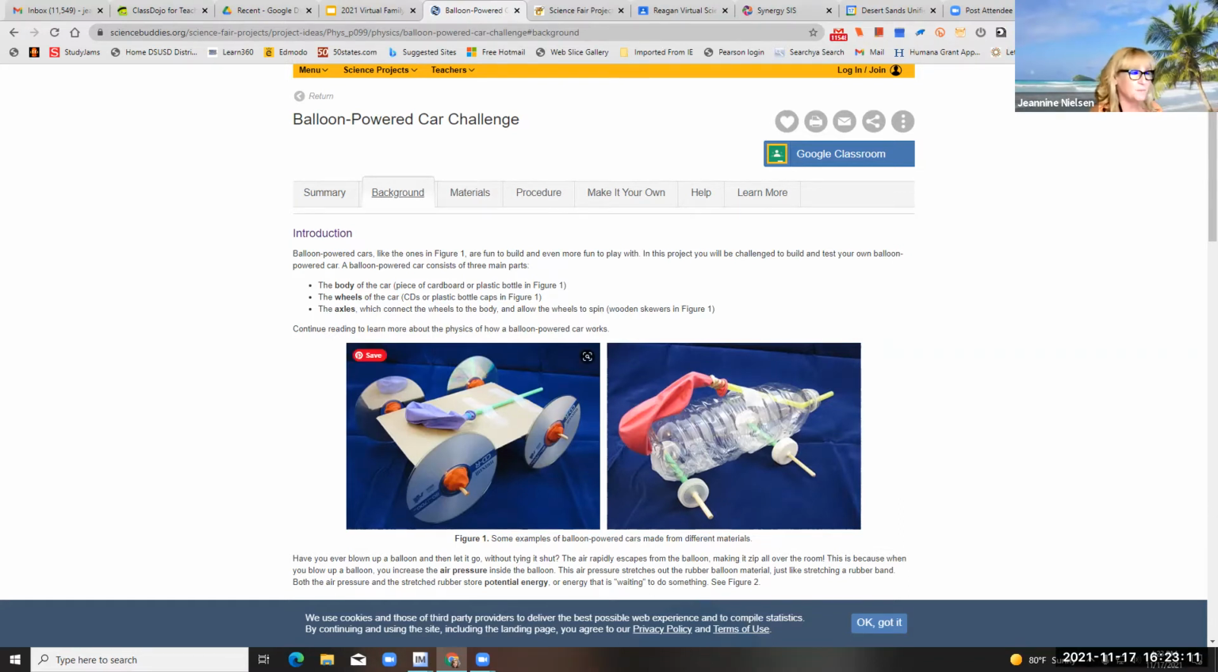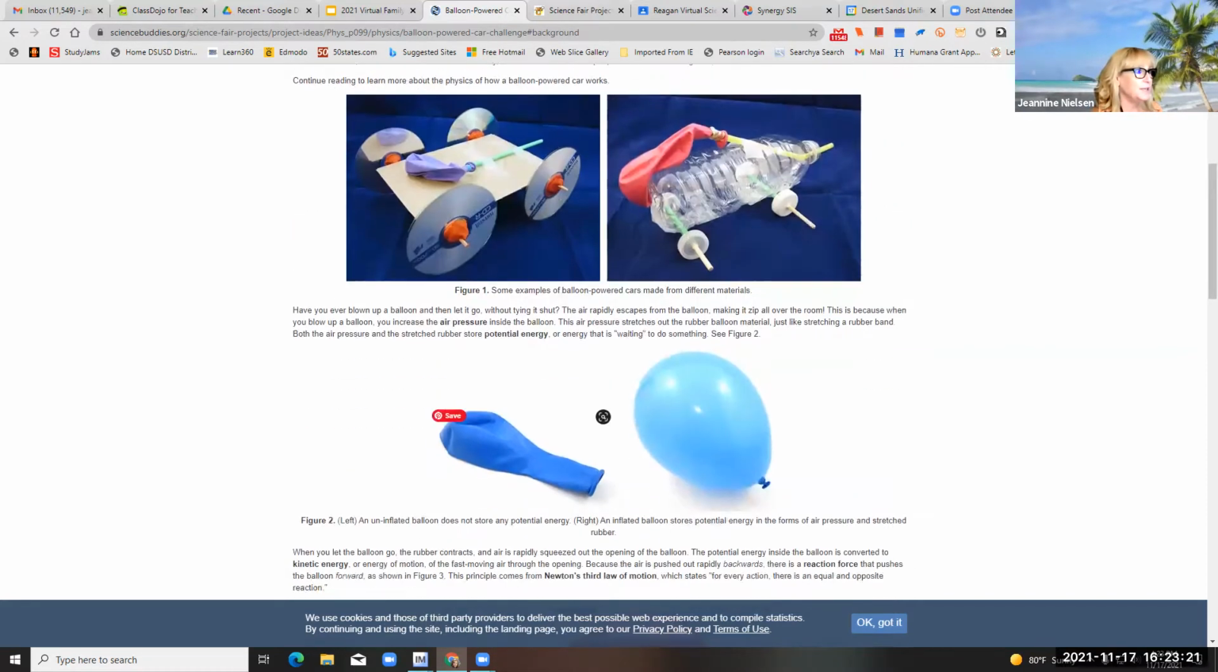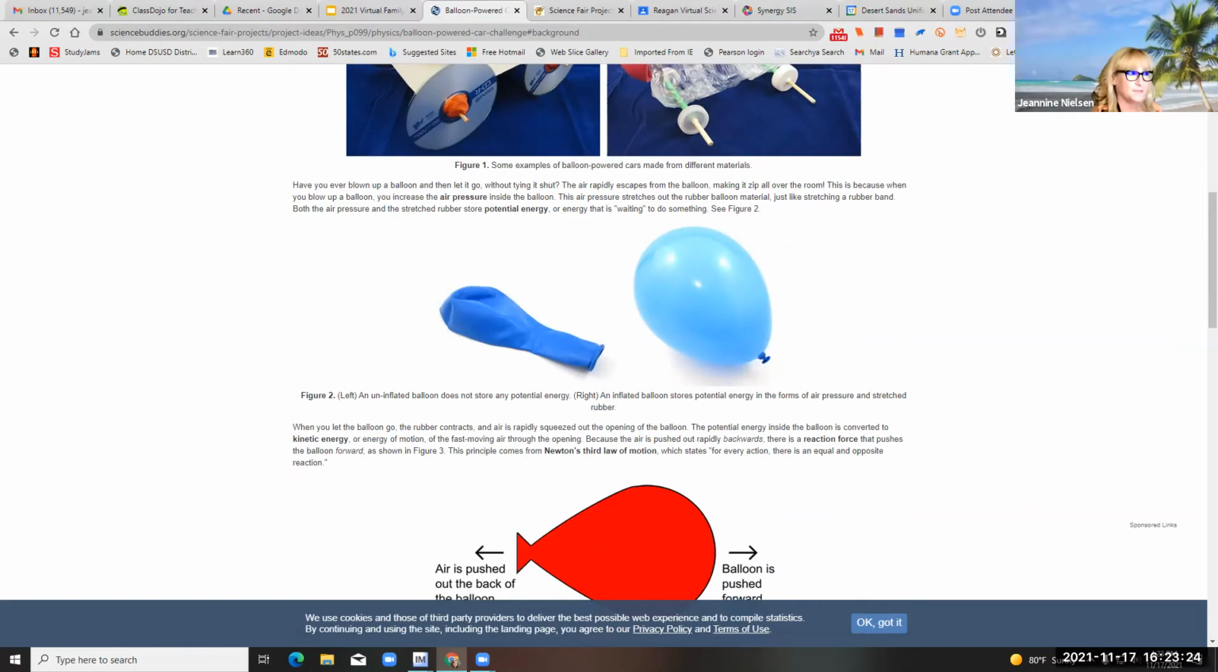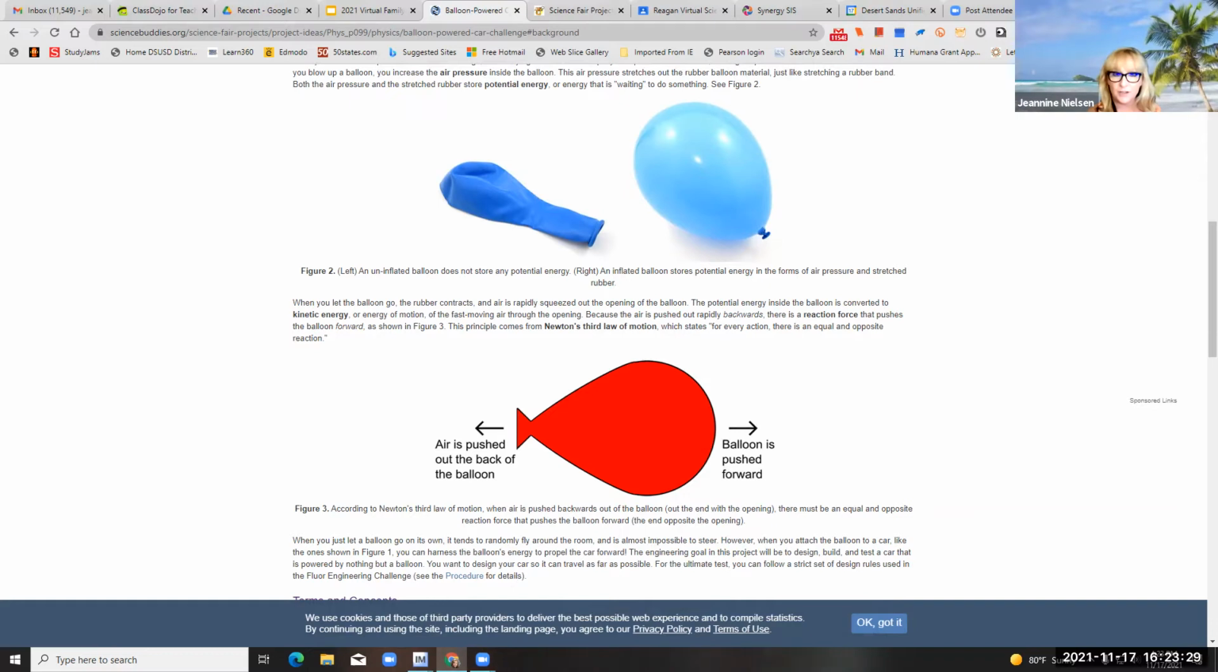So you can see how this is basically just using recycled materials. They show you pictures of how it should look when you build it, which is helpful, right? Then you can see here that it goes through and explains. The background information is the explanation of how it works related to science. Here they're talking about kinetic energy and Newton's third law of motion. It's all of those details about the science explanation that you're probably going to need for your project at some point.